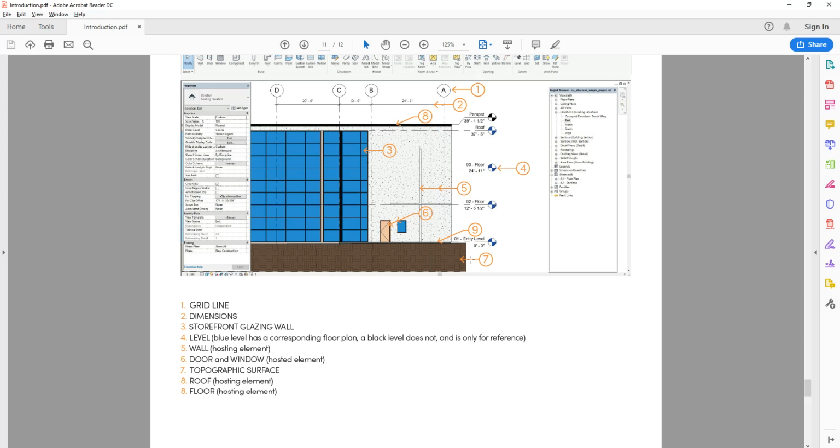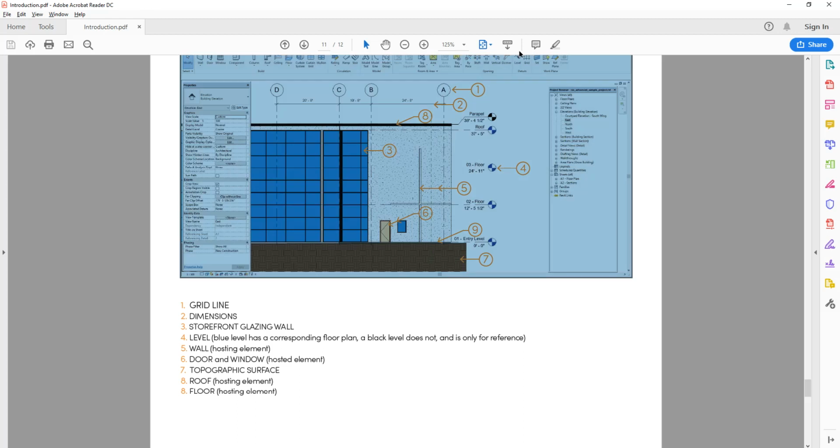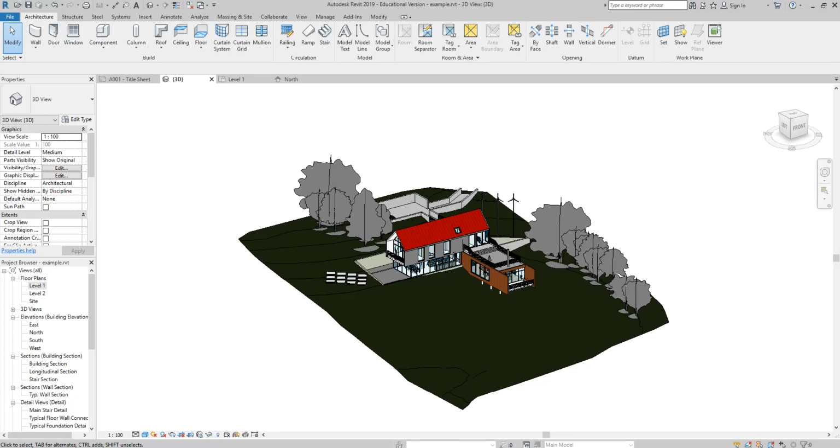Number 7 is a topographic surface, or topography. Number 8 is our roof. The roof is a hosting element. It can host things like skylights or mechanical equipment or whatever. And then we have, a typo, number 9, which is a floor right there, okay? A floor is also a hosting element, and it can host things like equipment or furniture or whatever goes on a floor, okay? So that is in there just in case you want to look at it.